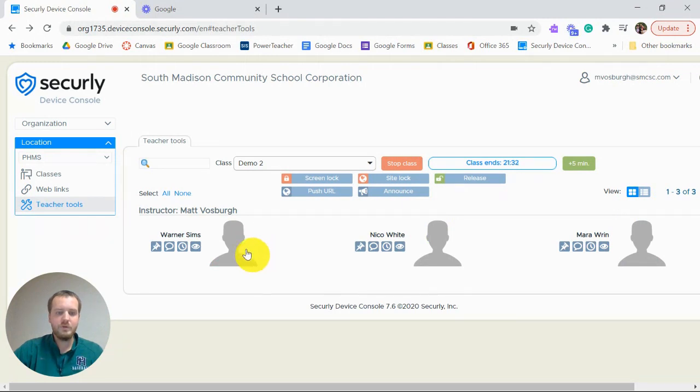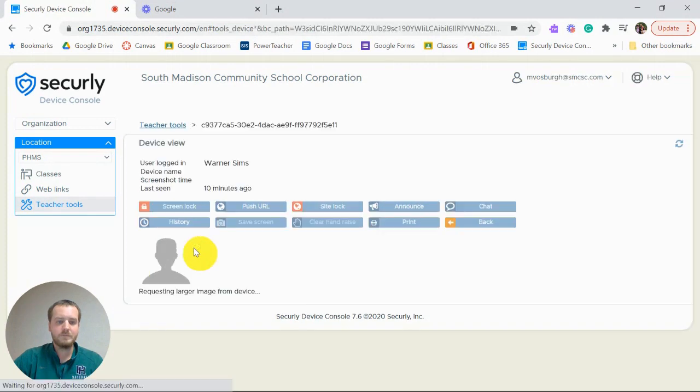To get a larger view of that student's screen, we can click this device view button. From here, you have a number of different options. First of all, a large screen version of what they're seeing will pop up, and below that will be all of their active tabs. Each of those tabs has next to it a trash can icon, and I'm able to close out any of those active tabs that I don't feel are necessary to have open at any given point at this point.